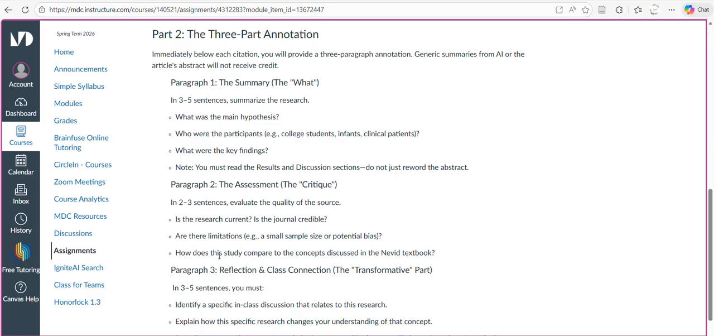Then you're going to assess it, which is when you're critiquing it, and this is really helping you to develop your critical thinking. I don't ever want you to take anything I say or anything the book says or anything a journal says at face value. You really want to critique it. And then lastly, you're going to reflect on it and see how it connects to what we're learning in class.